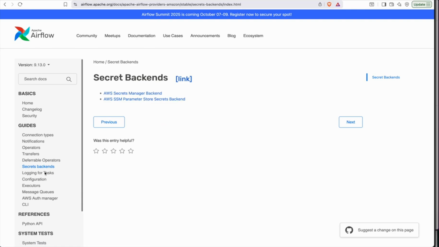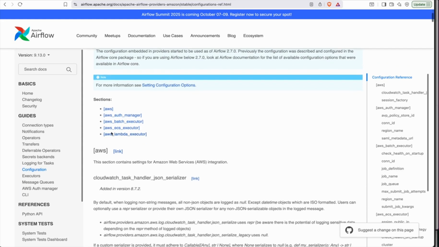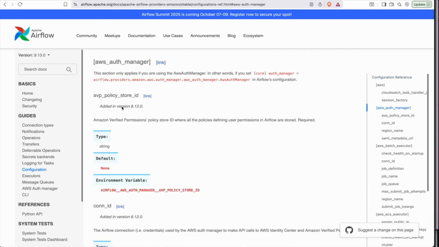Also you can have custom logging, and definitely configuration. So we'll see here. You can see here there are multiple sections here, so things will get bit more interesting. I'll show you one. So you can see Airflow, we always start, then we have section double underscore, then we have section AWS auth manager, which is the section name, and then again we have double underscore, and then I believe the name, yes, AVP policy store ID.